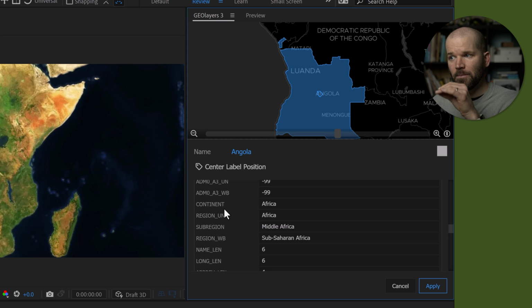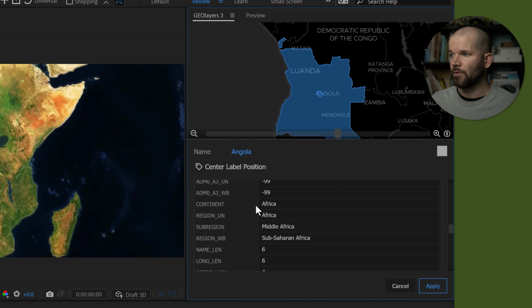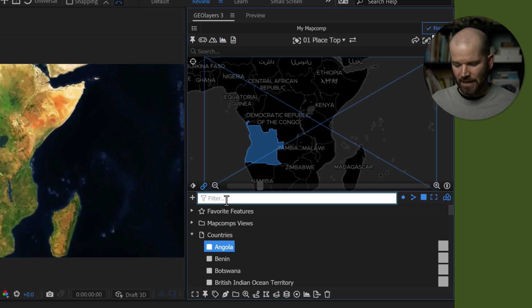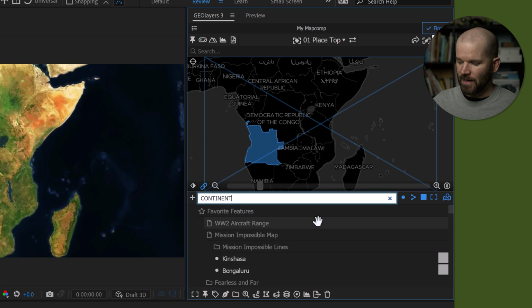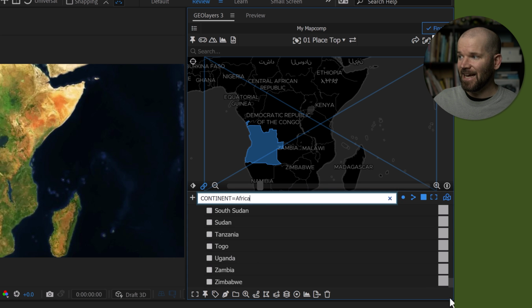Now I can type this into the filter keyword search bar to filter this, but it's important that I get the casing and everything very specific and accurate. So to do that, I'm just going to click on the word continent, and it's going to copy that to my clipboard, and right here it says Africa. So I'm going to click cancel. And now when I come over here to filter, I can just paste continent. And then I'm going to do equals, and I'm going to type in Africa. And again, I'm going to type it in exactly as it was written in the particular field.